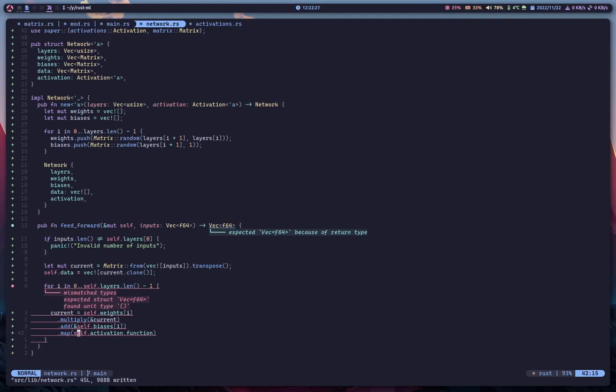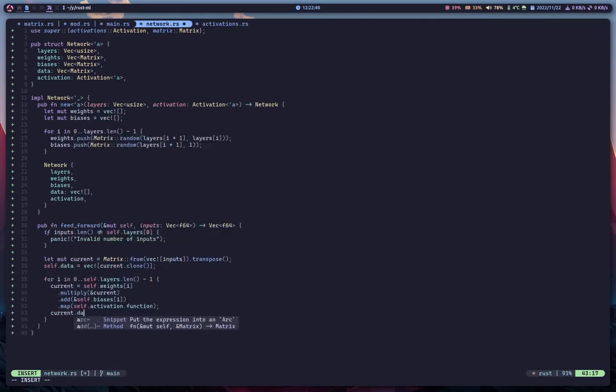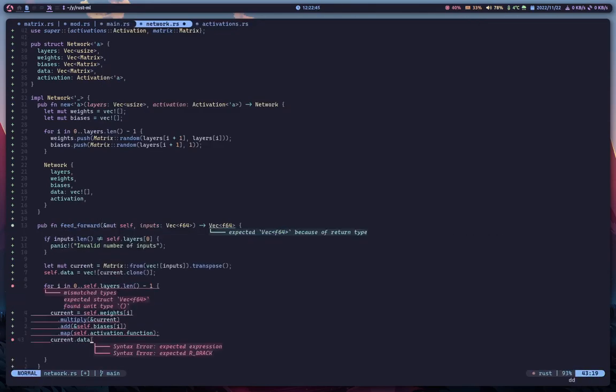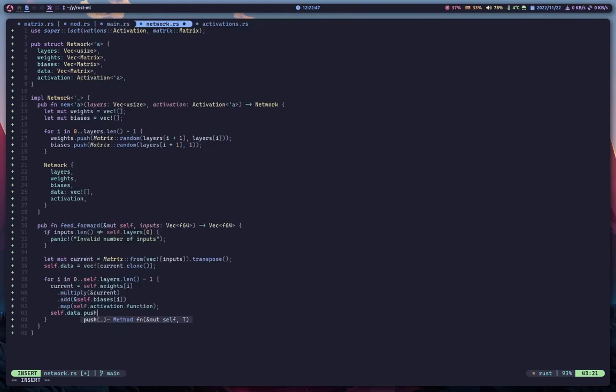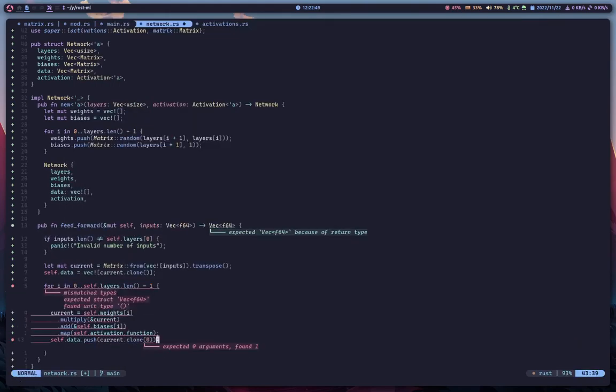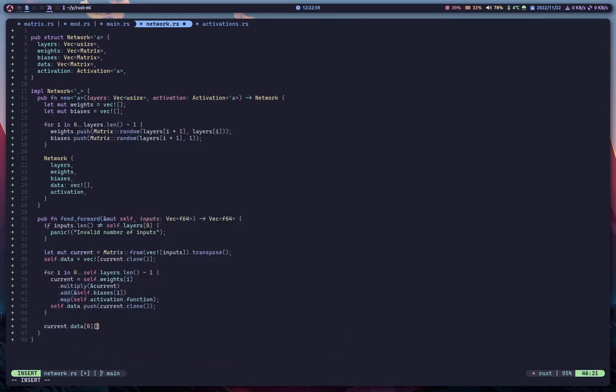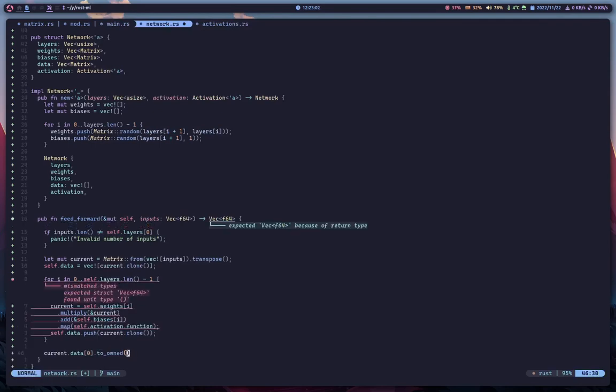So we're gonna say current equals self.weights.multiply.add.map, and then we're gonna say current.data, no, not that, self.data.push current.clone. Right, so again, we're gonna clone this just so we have it on record so we can use it later. And then we're gonna say current.data index 0.2 owned.